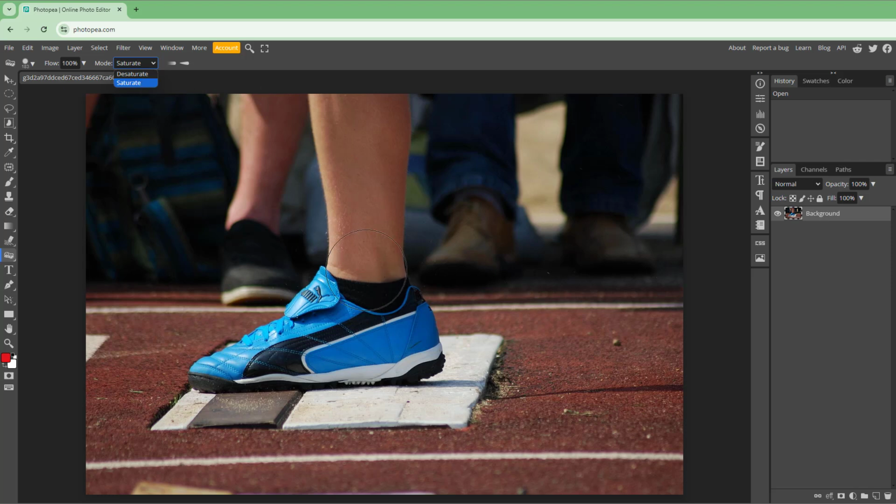If I go for saturate and draw around, then you can see that I can add color right here, just like this. The flow right now is 100% right here. You can also decrease the flow and get less saturation right here. So you can just draw around and get more saturation as you draw in specific areas, as you can see right here.